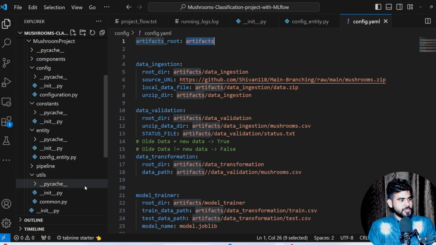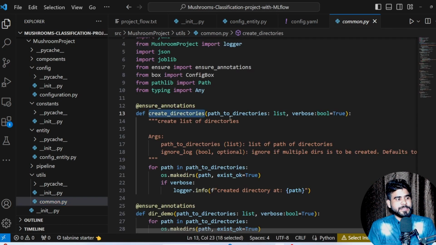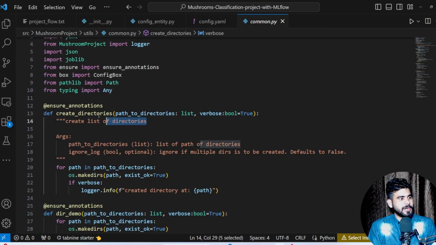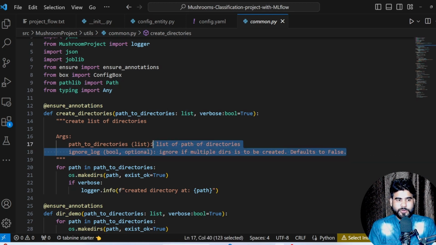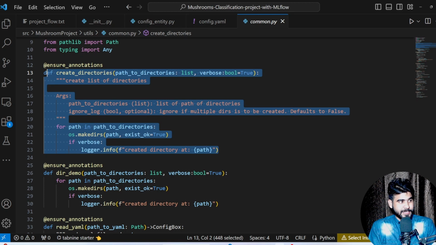So that's why here we are going to create a function to create directories. We define our path to the directory list, and verbose equal to true as a boolean. Here I have mentioned in detail: create a list of directories. As arguments we pass the list of directory paths, and ignore log, so ignore if multiple directories are to be created, and the default we set to false. With the help of this function we are going to create the directory that I need to store my output.